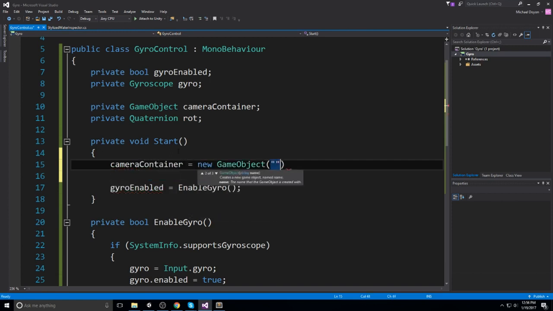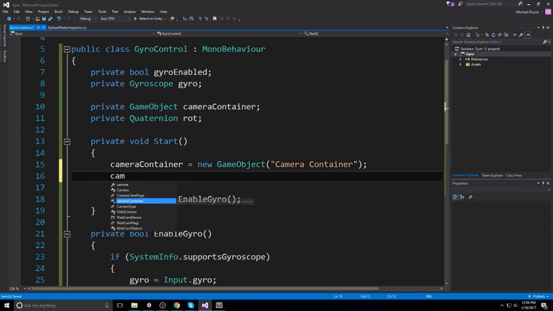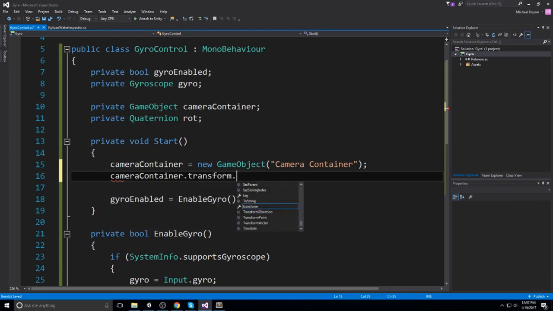So we're creating a new object. Let's actually call it camera container as well. When you send in a single string parameter to your game object constructor, it is simply going to create an empty game object and then rename it. So right now we have an empty game object at 0, 0, 0, and it is being called camera container.